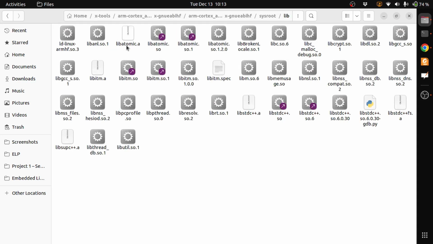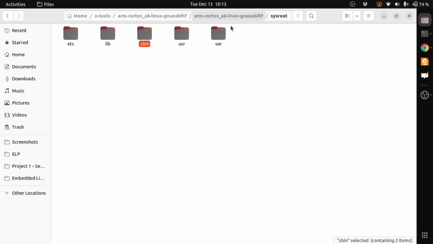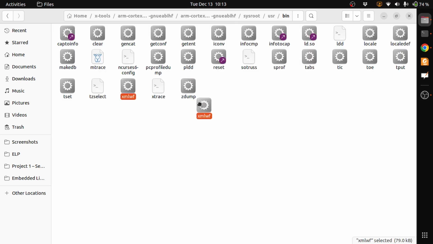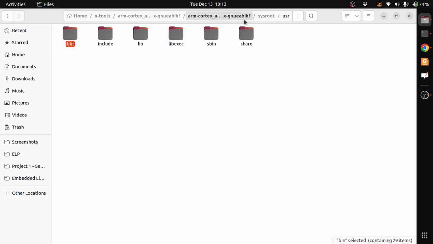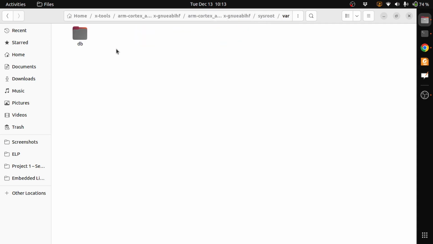You can see the lib contains different libraries. Sbin contains ldconfig, sln, and usr bin contains all the tools that we need, like I mentioned, ldd, locale, and other things. The var is a typical variable directory.